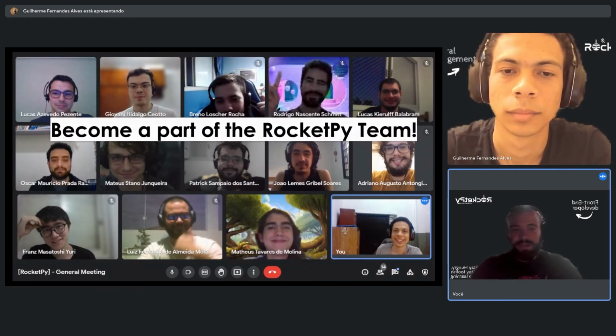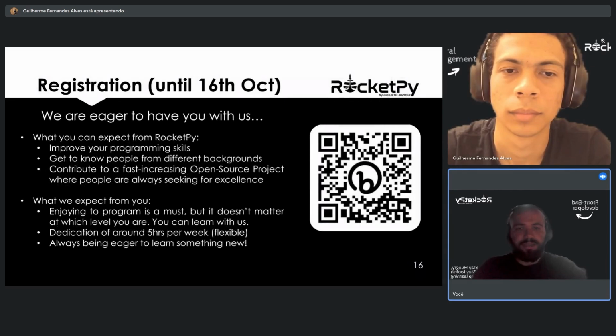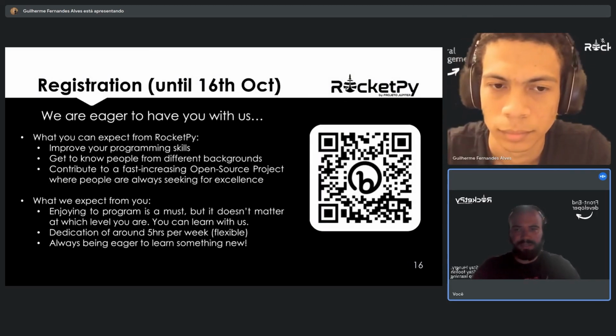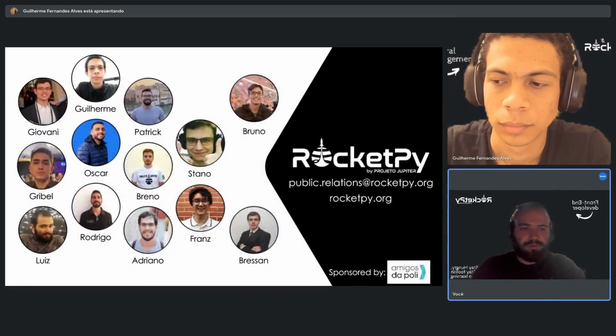We currently have open spots on the general management and the front end team. You can start with us at the beginning of November 22, and there is a registration form in this QR code that you can scan. It will get you to the registration form, and you can register until October 16th.